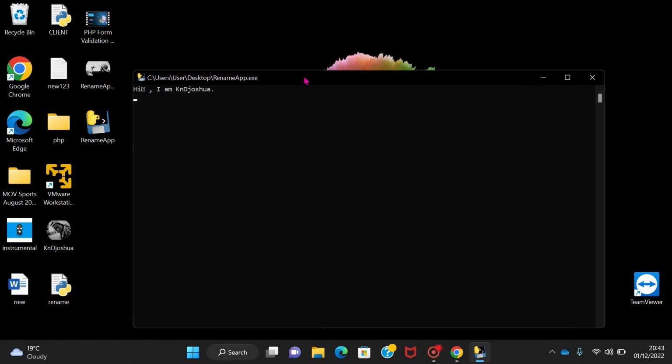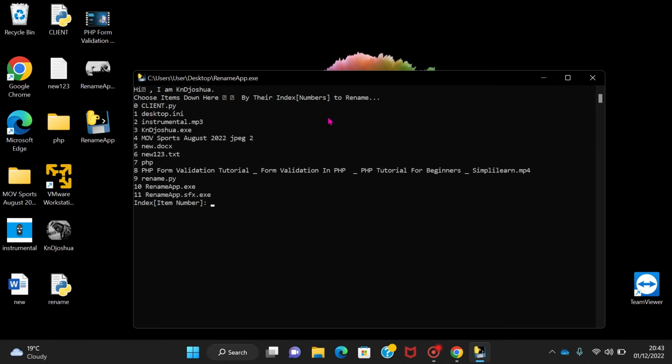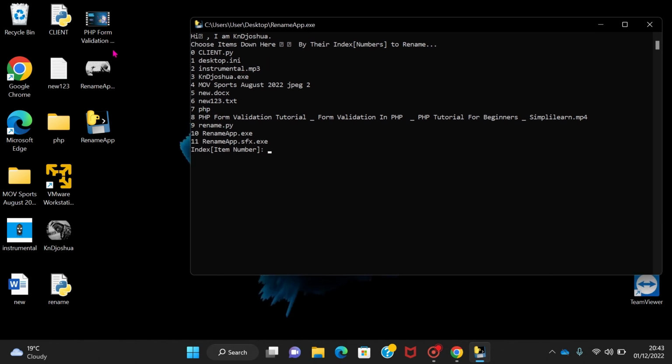You see this? It's saying hi. Choose items down here by their index numbers to rename. So you see these items that come up; these are index numbers. It starts from 0 to wherever it stops. It's listing everything on my desktop because I'm running the app on this desktop. Let me see this folder, PHP. You can see that PHP is here. When I want to rename PHP, I can choose it with its index. So when I press 7 and hit enter, it tells me that I'm renaming PHP to what.